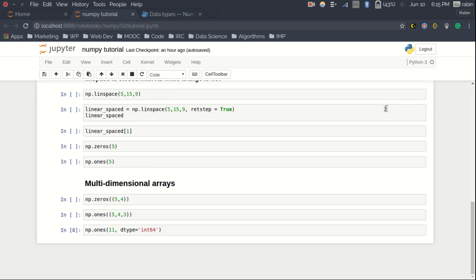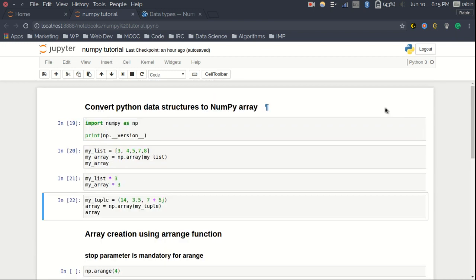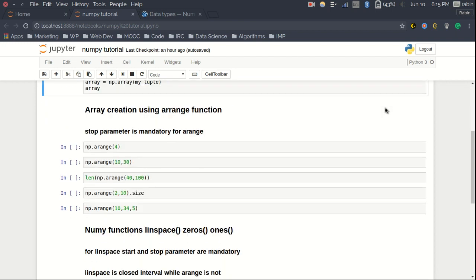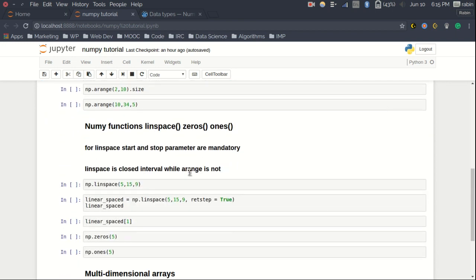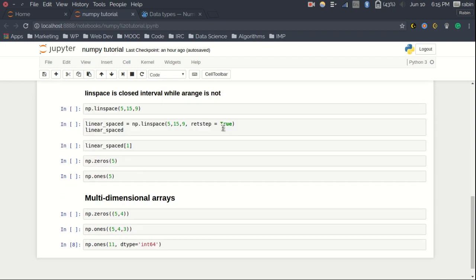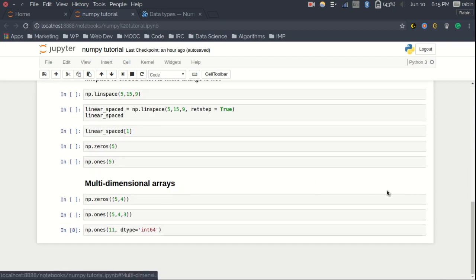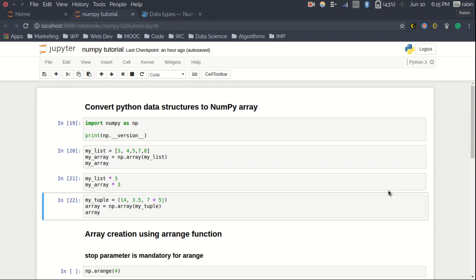In this video I will be teaching you how to convert the Python data structures to NumPy, and create an array using arange functions, and discuss linspace, zeros and ones, and multi-dimensional arrays. If you have never heard about NumPy before, this is basically a numerical computing library in Python. If you are trying to learn machine learning, data science and so on, you cannot miss this library.